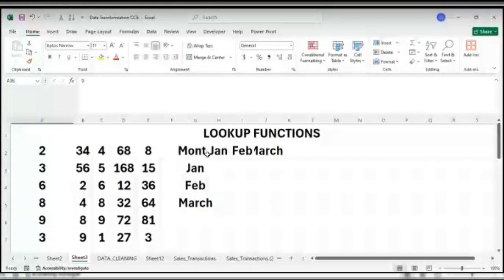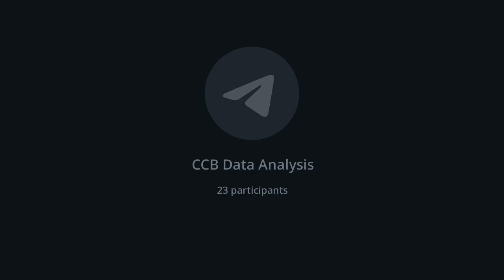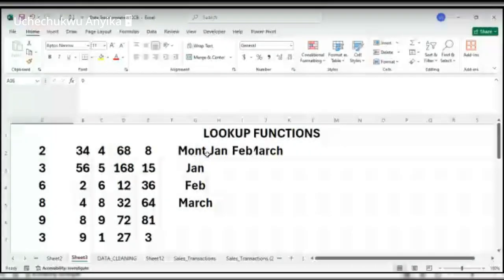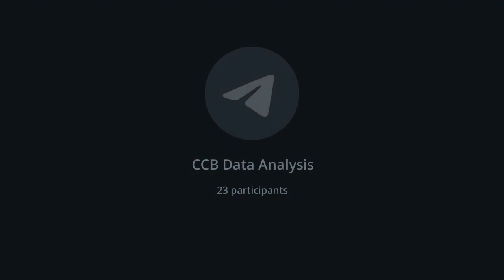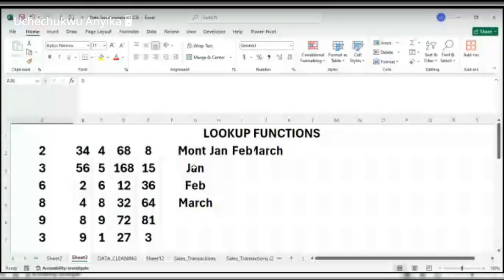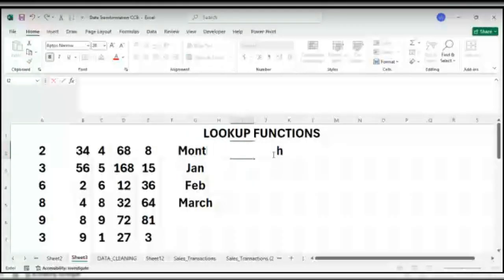Take notes. H horizontal, V vertical. Vertical is column, horizontal is row. Use that to remember it. So now, before we finally delve into that lookup, let me show you how you can do copy and paste as transpose. So now you know that this thing is actually, let me delete what I have here so you can see what I'm trying to do.